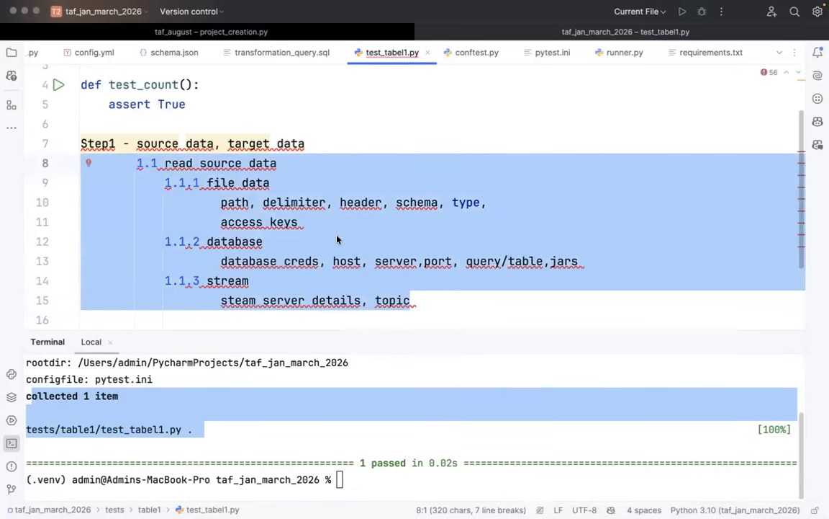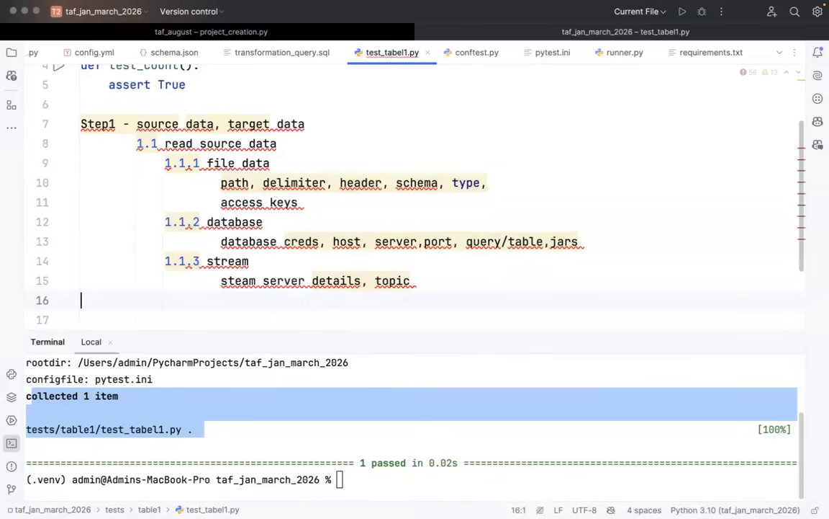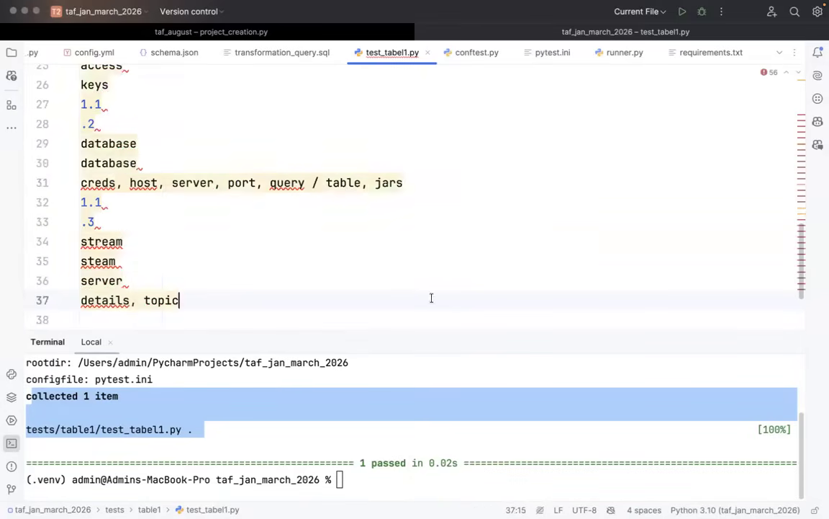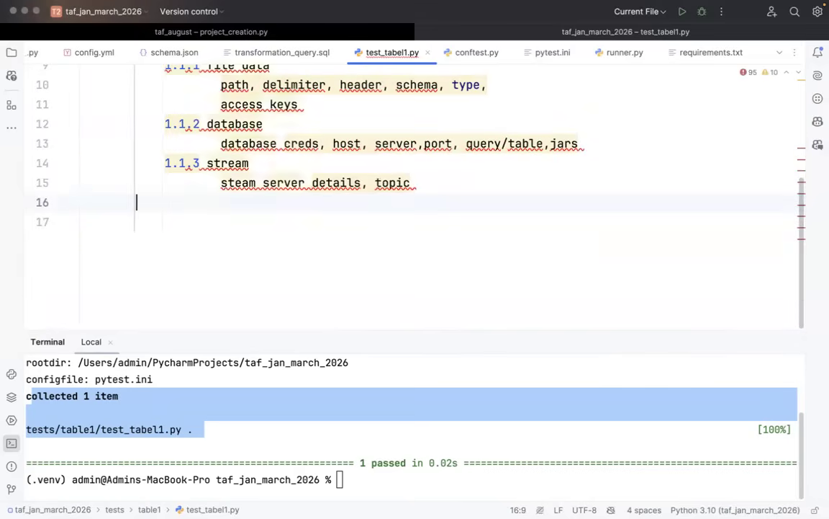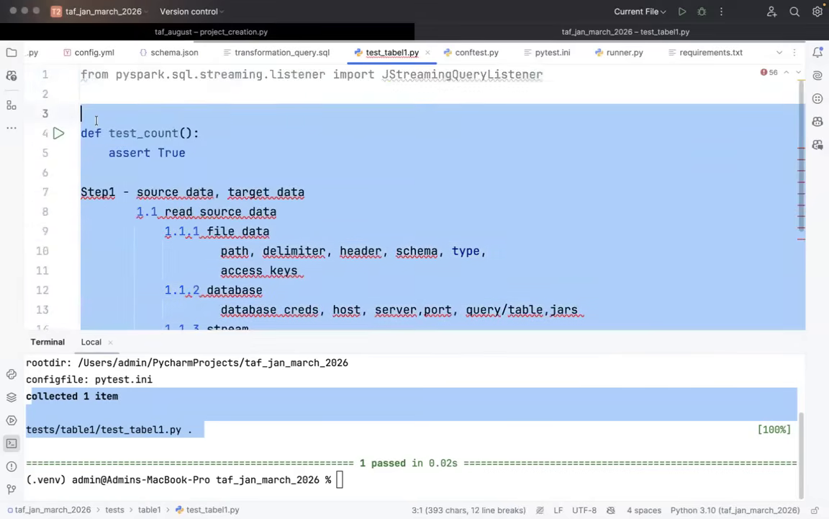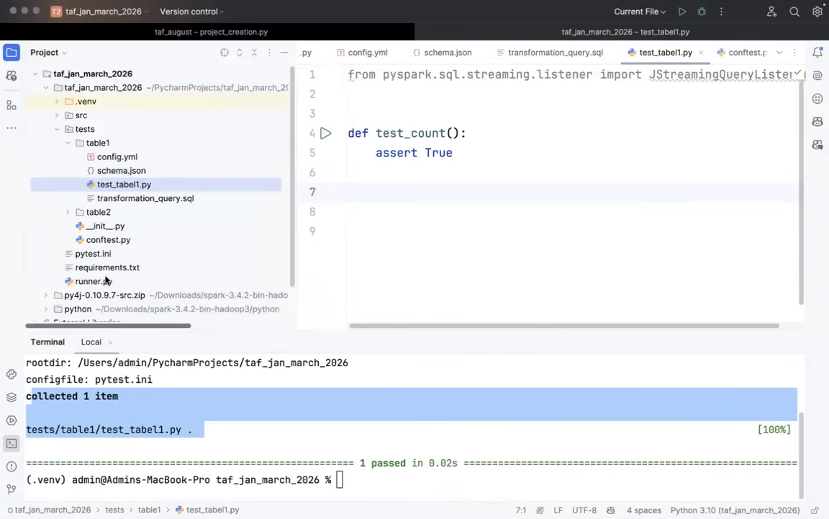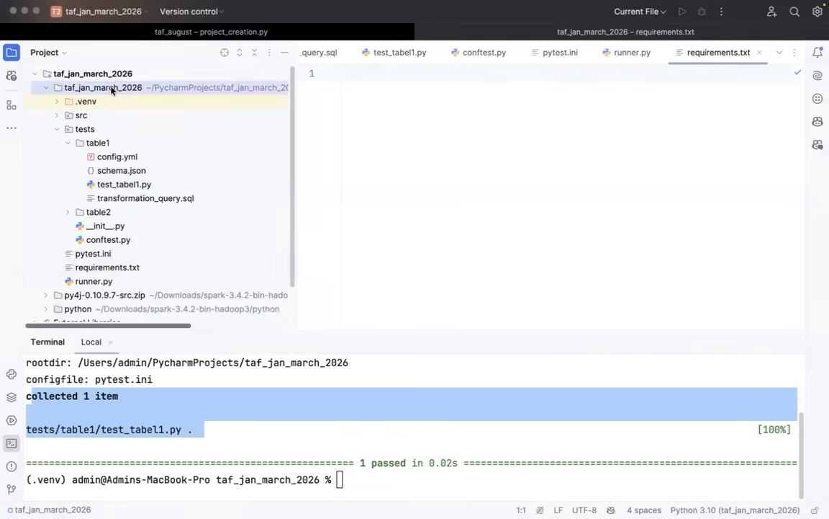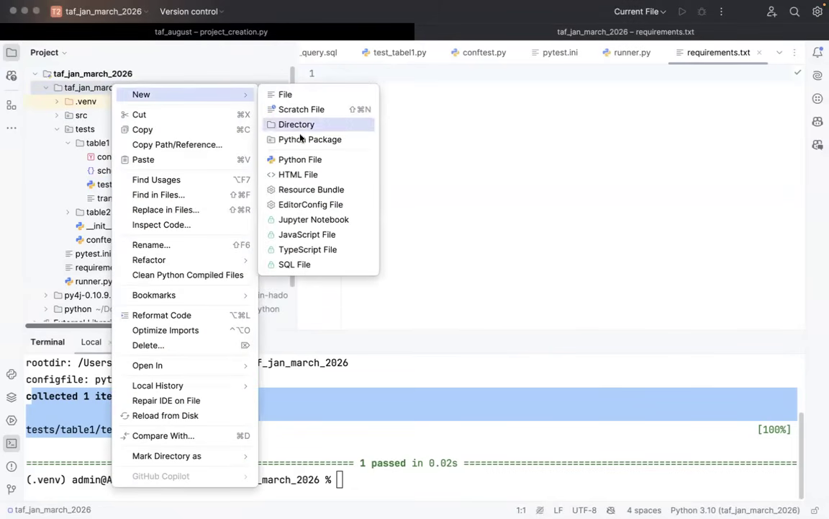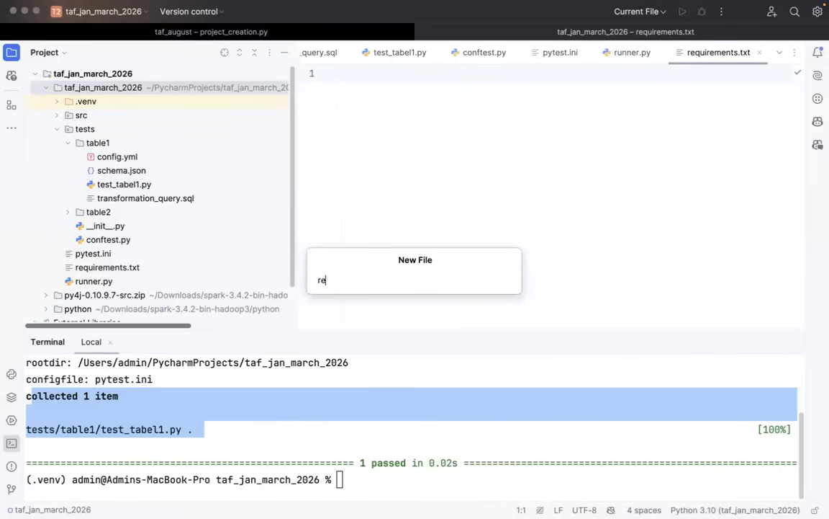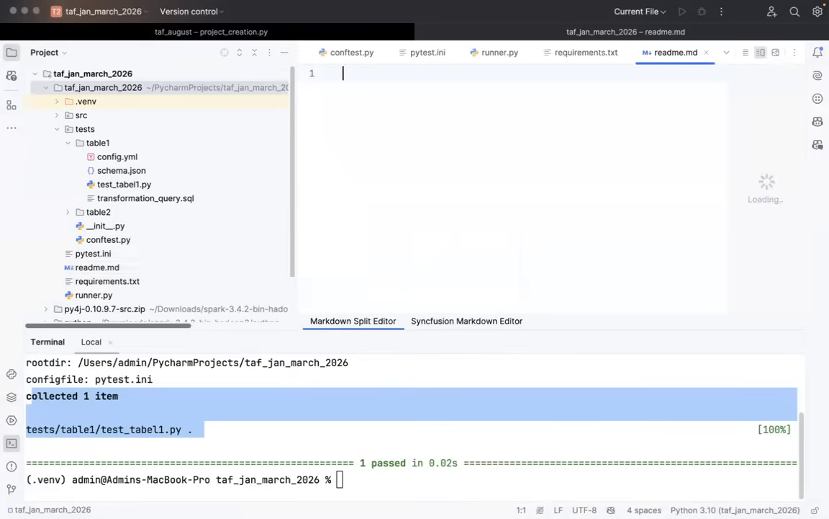So this is on the source side. Step one has multiple steps under it. Once we read the source data, we also need the target data, right? Let me add all these steps in a txt file so that it's easy to discuss. Let me create a readme.md file that is also needed. So create this file also, guys, the readme.md file, and I'll put my data here.